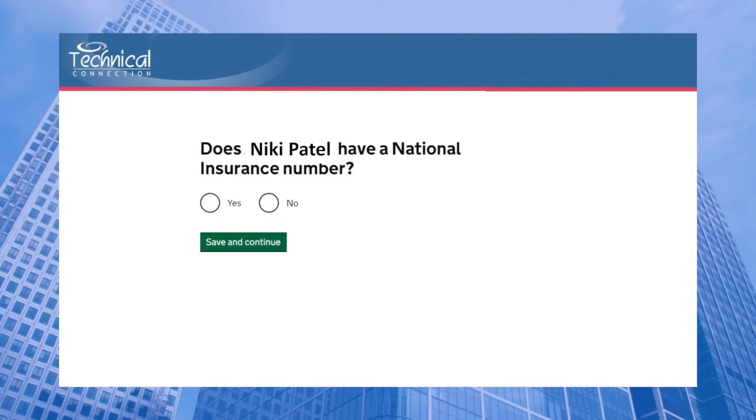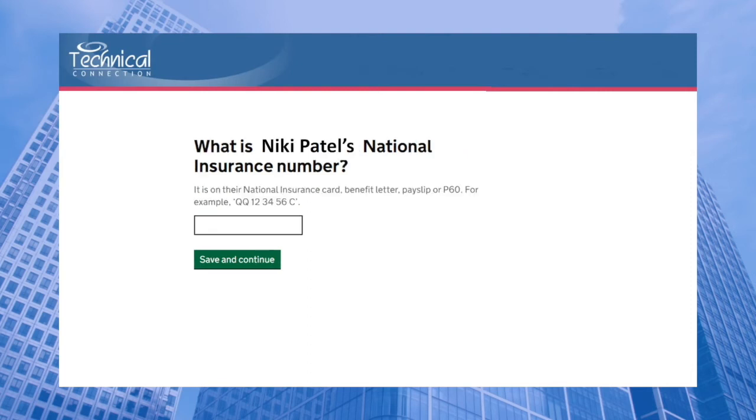And here, as the lead trustee, a little bit more information is required, and I need to insert my national insurance details. If you don't have a national insurance number, you can click no, and instead it will ask you for your passport details. But in my case, I do have an NI number, so I'll click yes and save and continue. I then need to insert my national insurance number on this page.